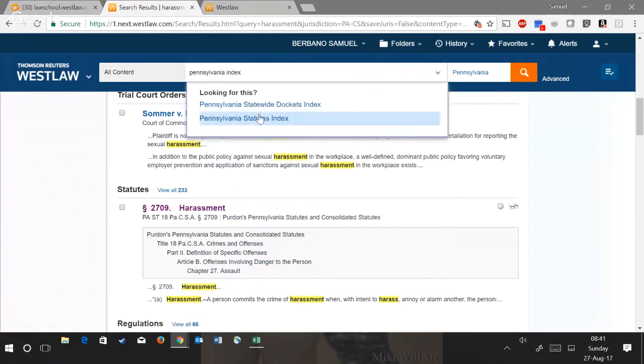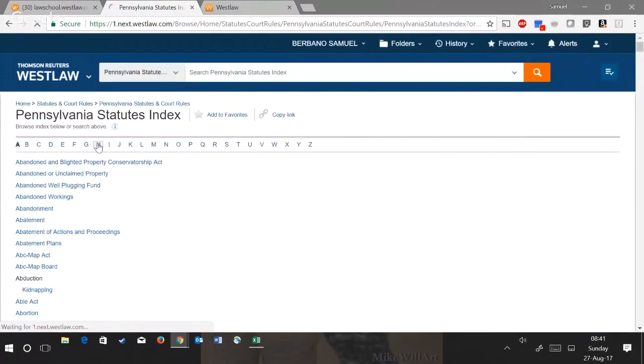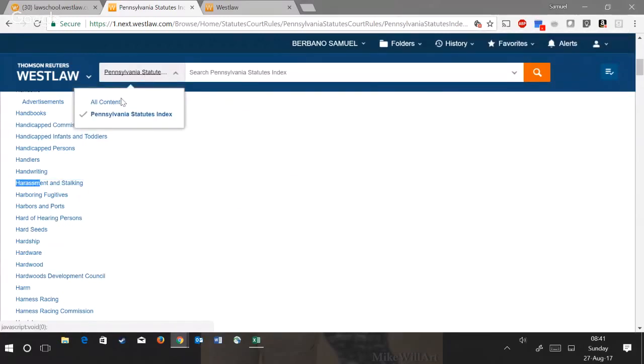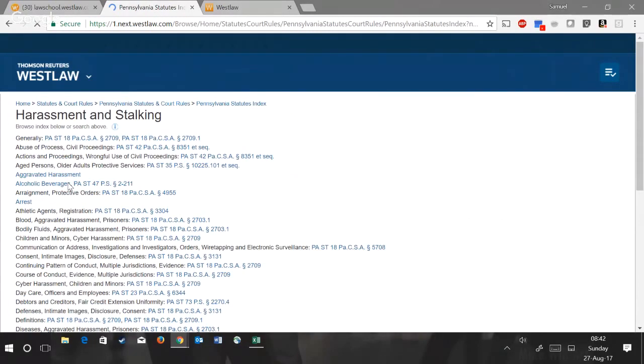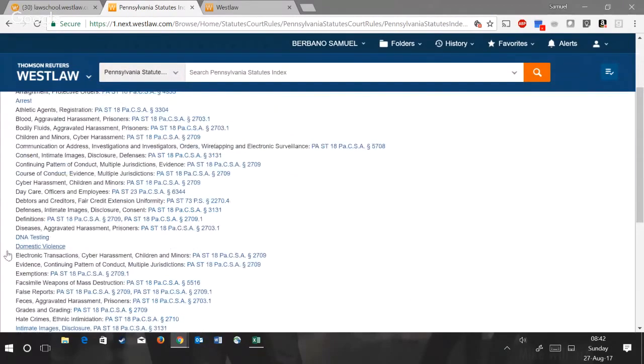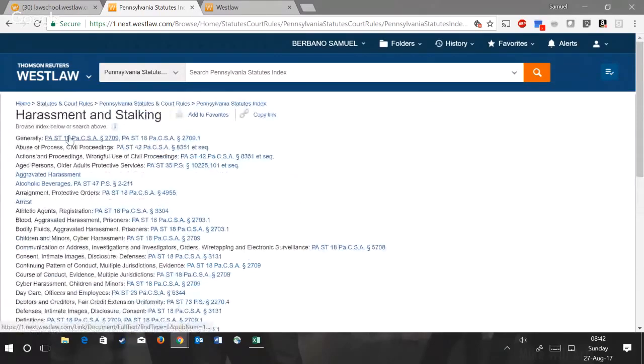Pennsylvania Statutes Index. Westlaw has statutes indexes for the 50 states. So if you're looking for all of the statutes on a particular point, like harassment, you could also run that search up here in the big blue bar, because notice you are searching just the Pennsylvania Statutes Index. Harassment and stalking is only hiding in a couple places in the Pennsylvania statutes, but if it's in a lot of different places, how do you know that the statute that you're finding is on point? Good question. That's what this exists for.